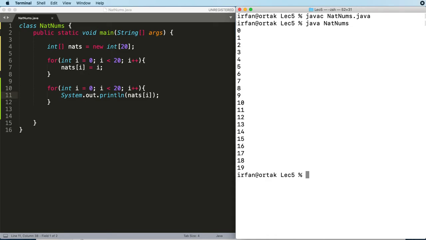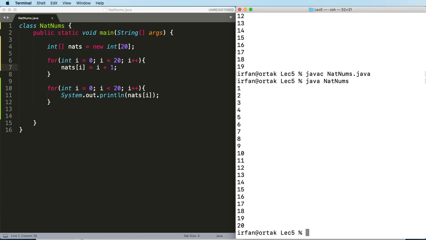All right, so I did get my results. However, notice in the requirement I said all positive natural numbers, so that excludes zero. Which means that if I start from zero, I could add one to the i values, so that I can start my natural values from 1 to 20.